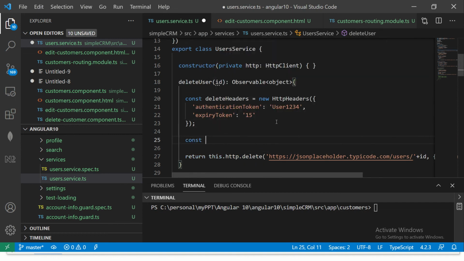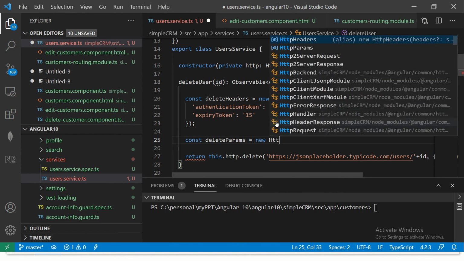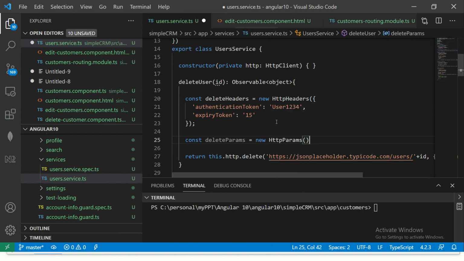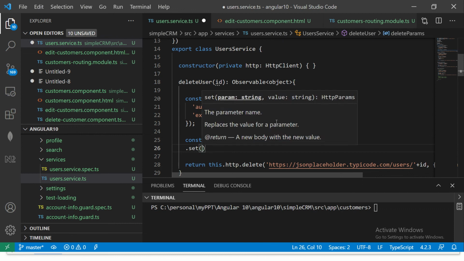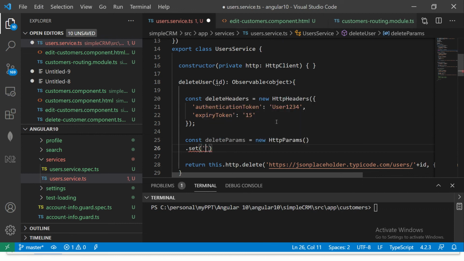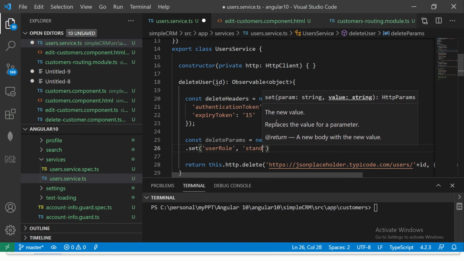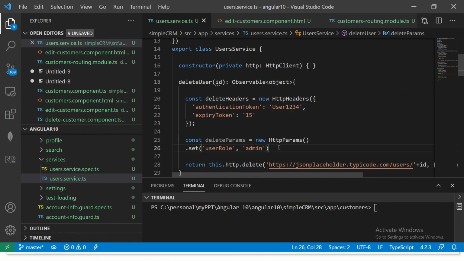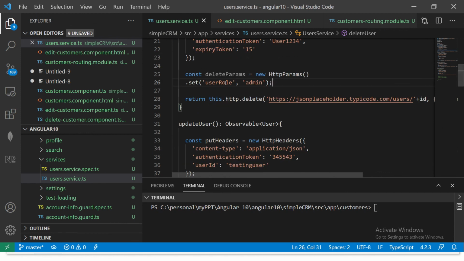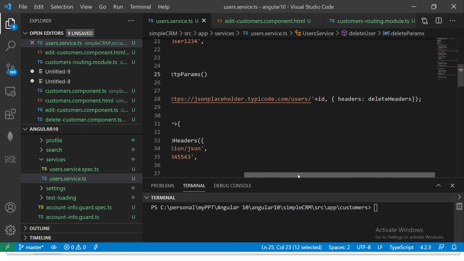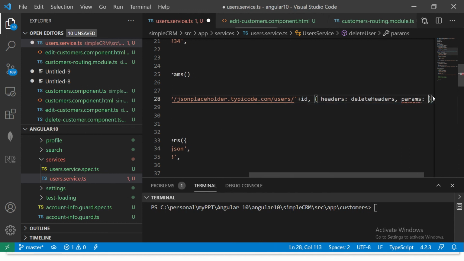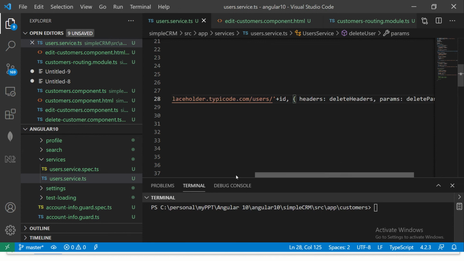Now, same way we can set parameters if you want to send. So you'll say new HTTP params, right? And you will say dot set, and here you'll set the value. If you want to set and say user role, say standard, or say admin, right? And you can pass these params also along with the HTTP request, which is the delete method. Here you'll put comma and the name is params. You'll send the params, right?